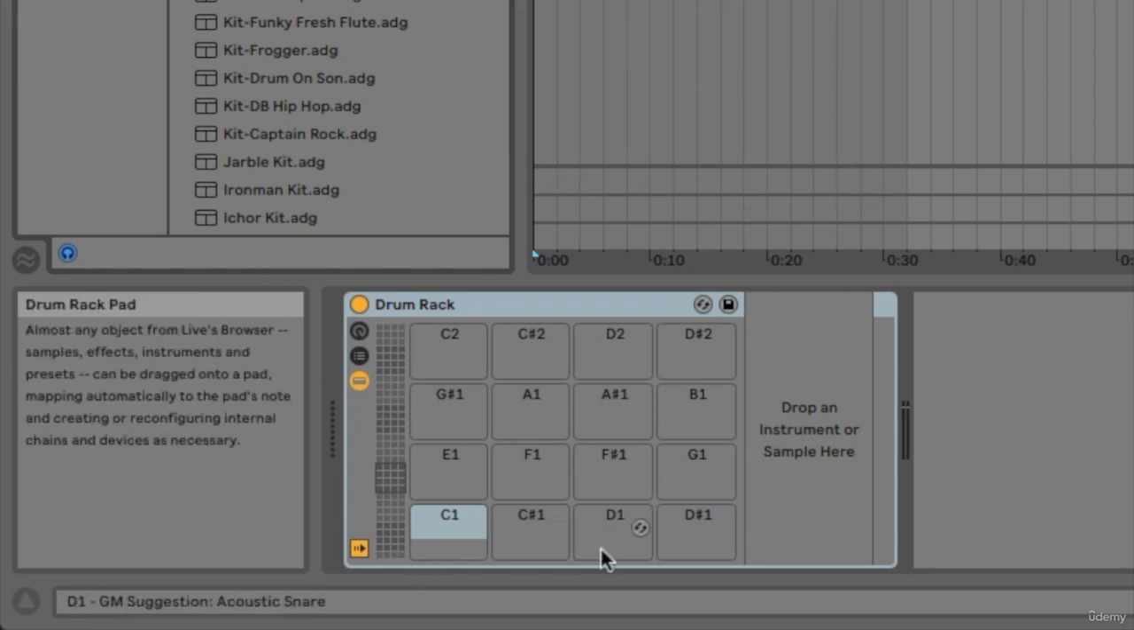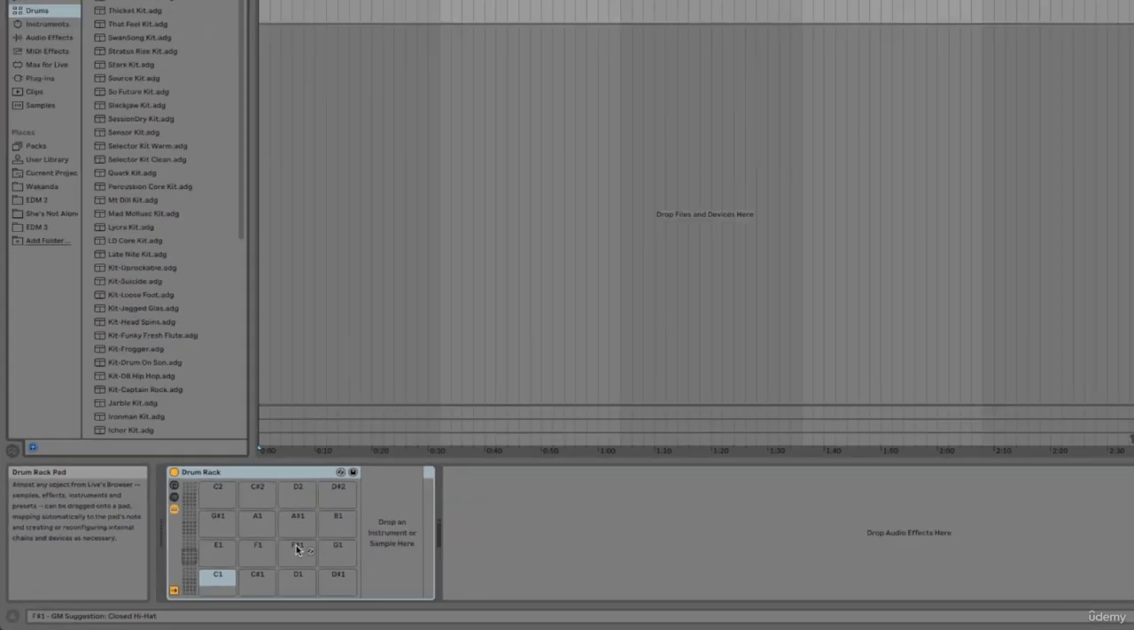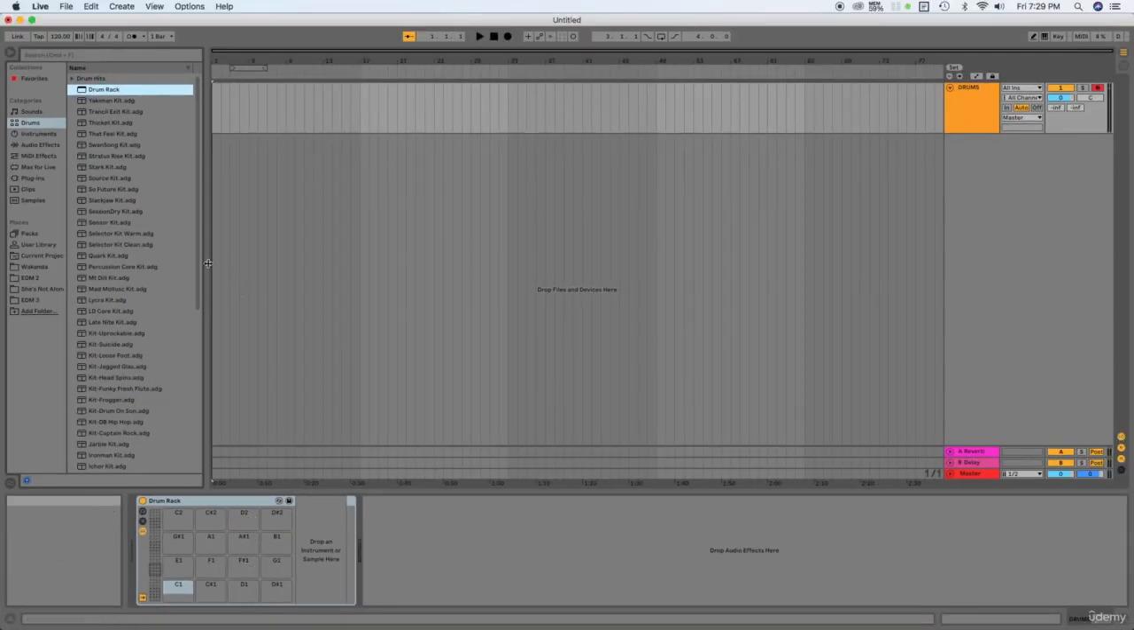So it has a lot of containers here, so you can add, for example, in C1 you can add your kick, you can add snare on your C#1, you can add a hi-hat here, you can add a close hi-hat, open hi-hat, tom 1, tom 2, tom 3, cymbals, and all this. So for now we're going to start with a kick.